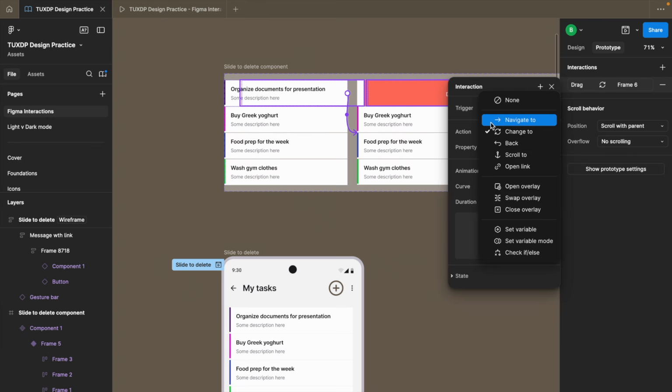If you open this, you will see navigate to. Navigate to means take me somewhere like another screen. Then change to is the one that I just said that changes to another variant. Back means go to the previous screen. Scroll to, this one applies to items on the same page. You can't scroll to another page, you have to navigate to another page. But if you're still within the page, let's say you want to go from the top of the page to the footer, you can use scroll to.